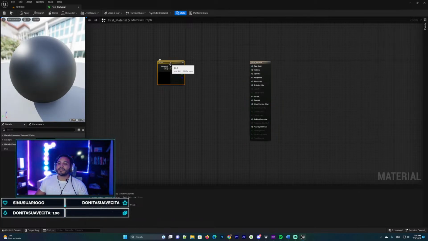Basically what this does is that it's going to create an array of three different float numbers, and this is basically the RGB in Unreal Engine, which is red, green, and blue.